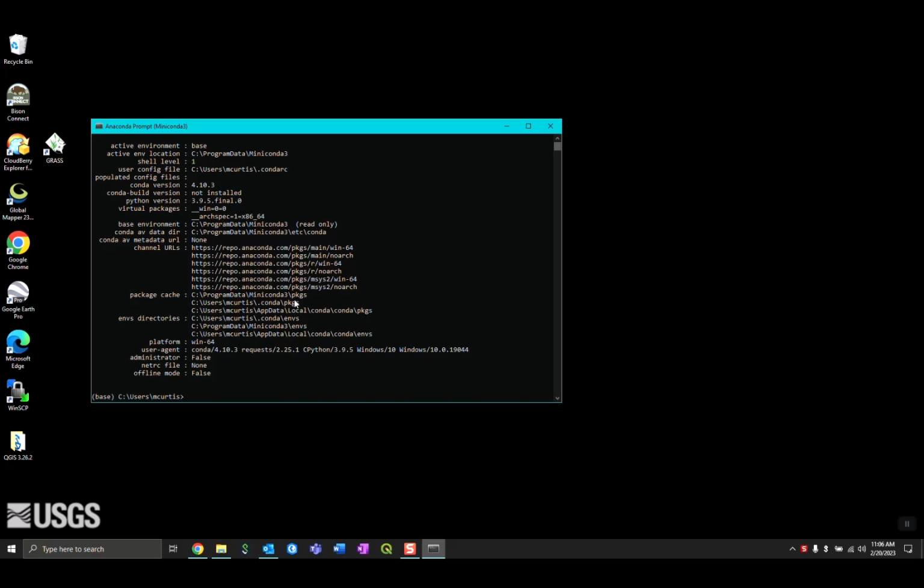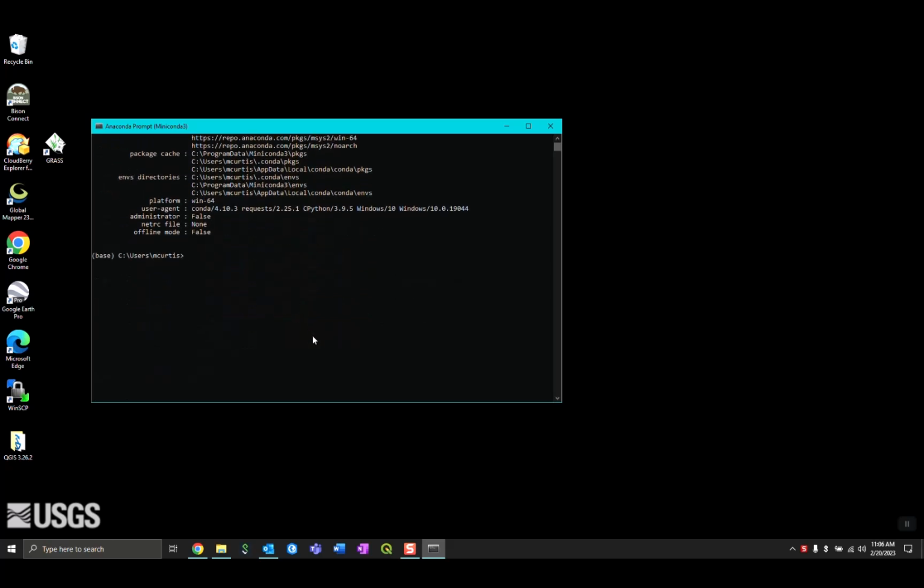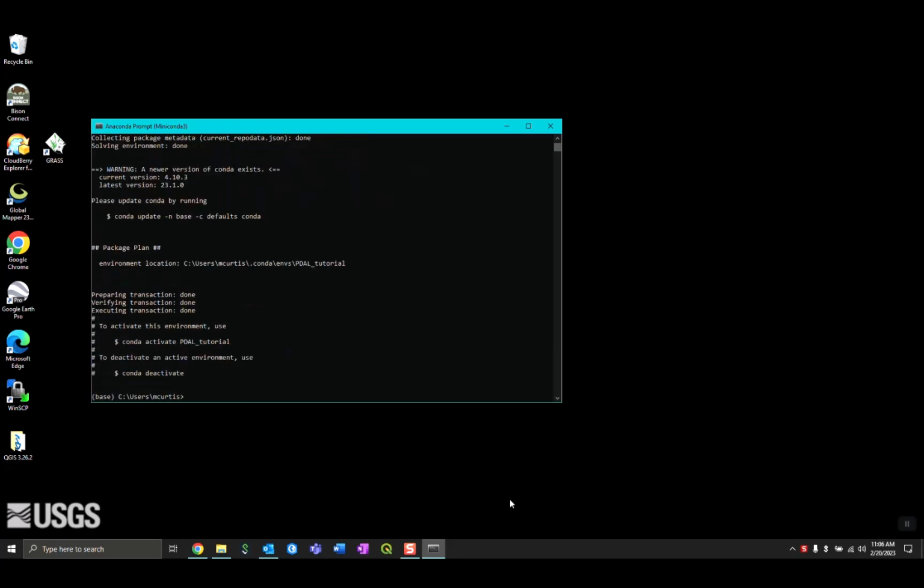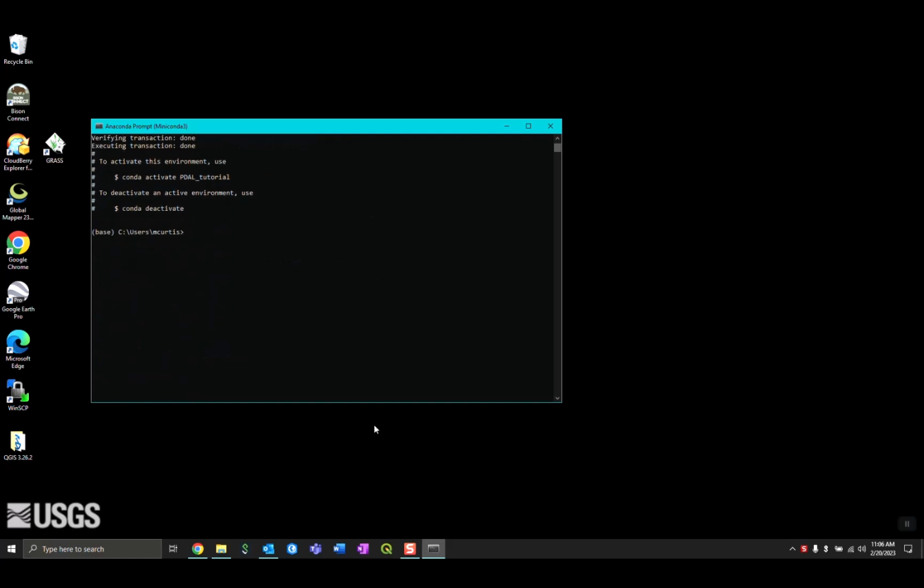In the command prompt, type conda create -n PDAL_tutorial -y and hit Enter. The -n flag means new environment, and the -y flag accepts all the default prompts without pausing to ask the user to accept these prompts manually.